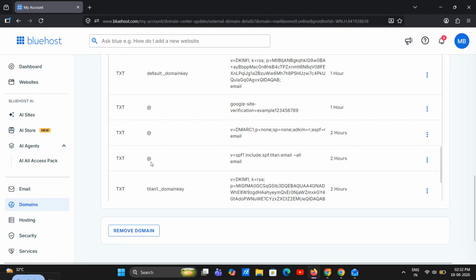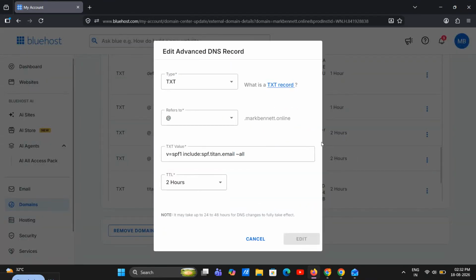Having multiple SPF records on the same domain can cause authentication problems and may stop your emails from being validated properly. So the rule is simple: one domain, one SPF record. If there's already an SPF entry, modify that one rather than adding another. That helps keep your DNS clean and prevents email delivery issues later on.